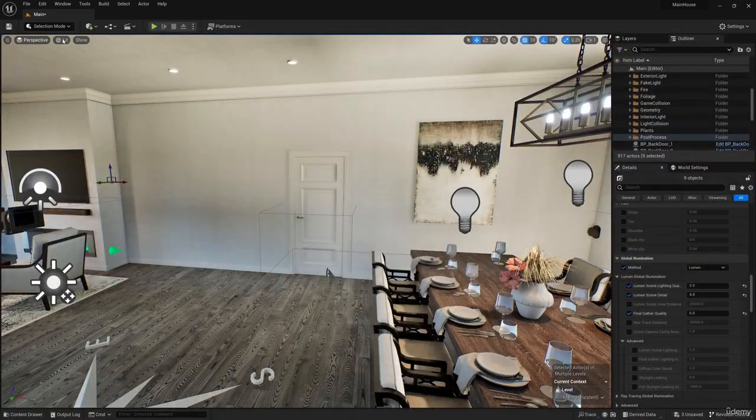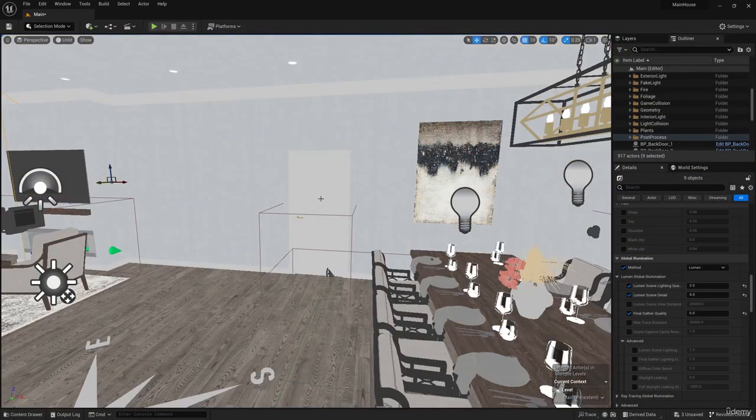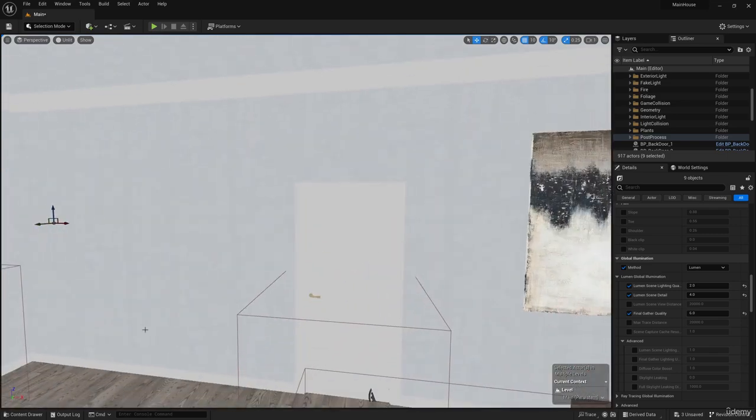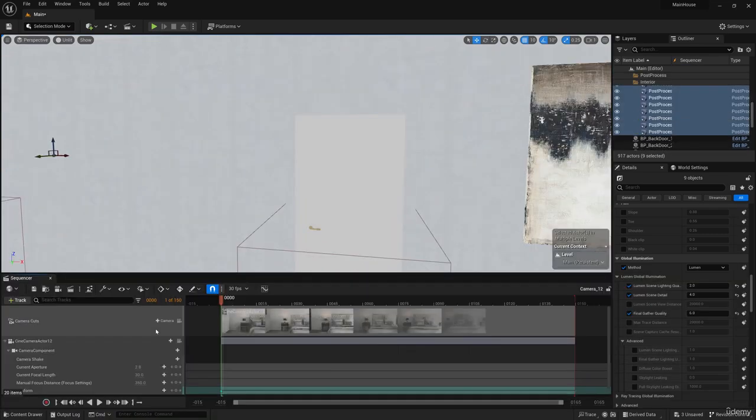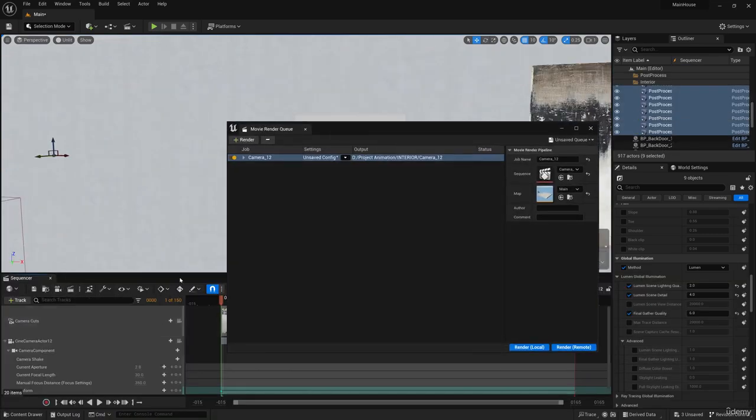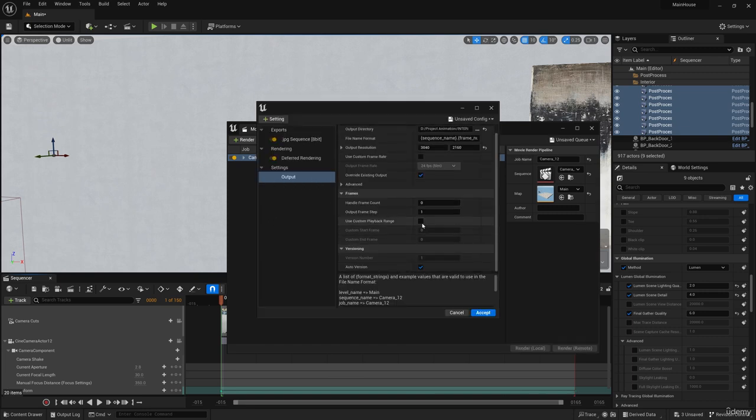Switch the viewport to unlit mode. This will allow you not to waste system resources during rendering to display the scene. Go back to render settings. I want to test render one frame. Activate Use Custom Playback Range and set start frame 2 and end frame 3.